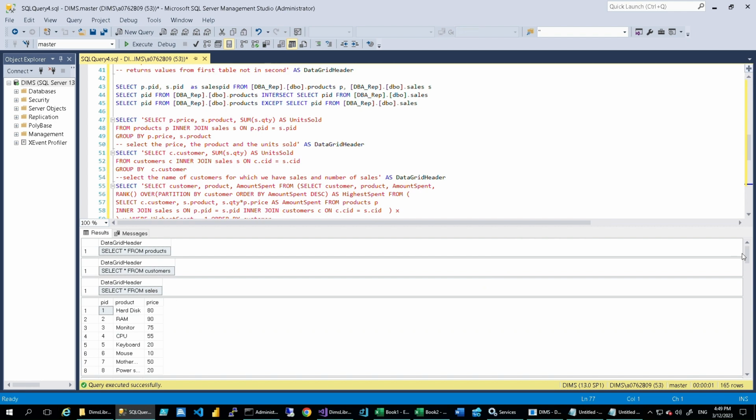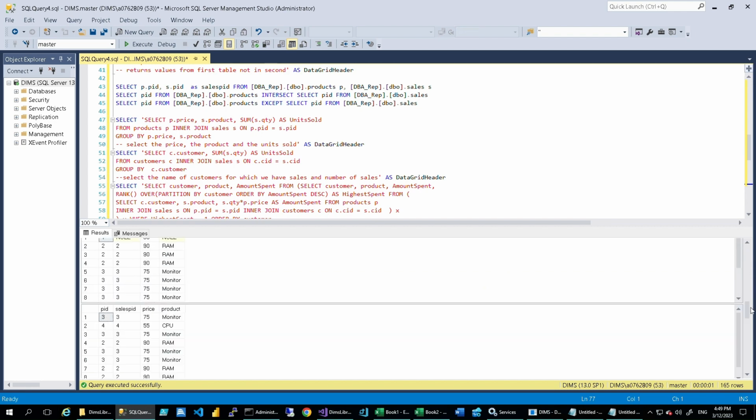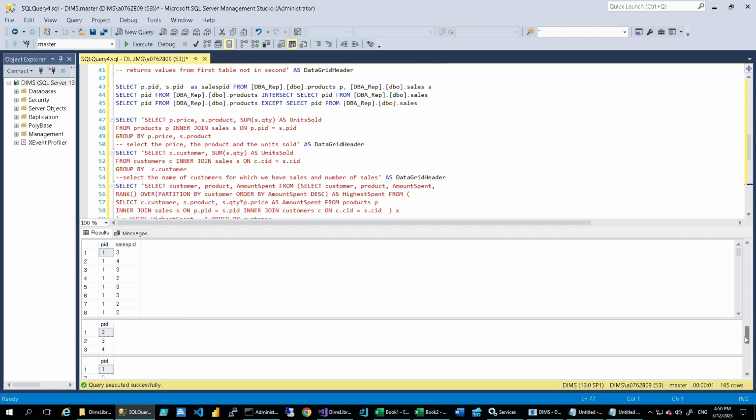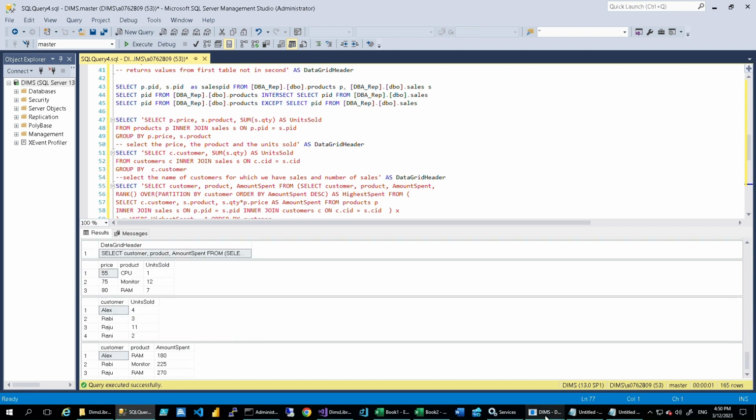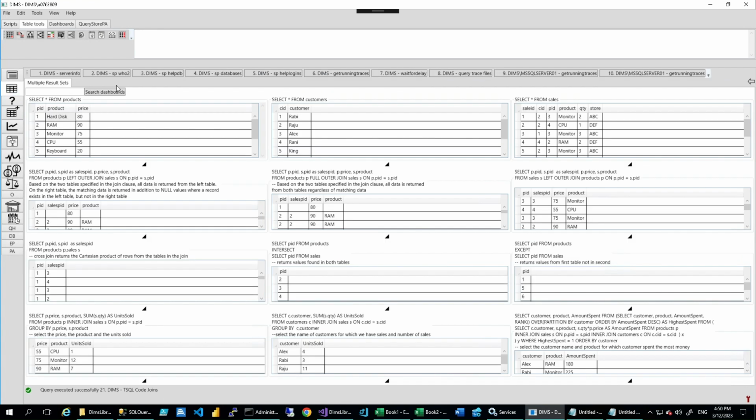As you can see, the output is in this format, and it's not easy to consume, at least from my point of view, which is why I decided, okay, I will try to display it in multiple result sets, and I can also add some filtering or searching capability.